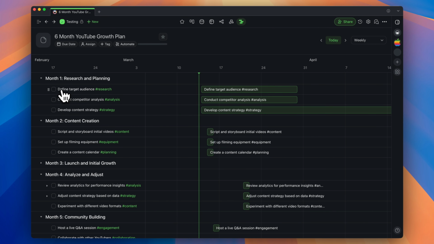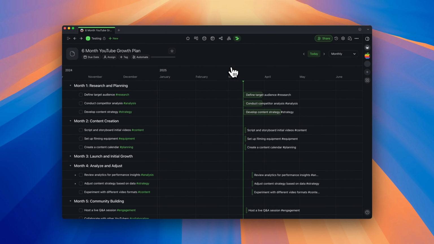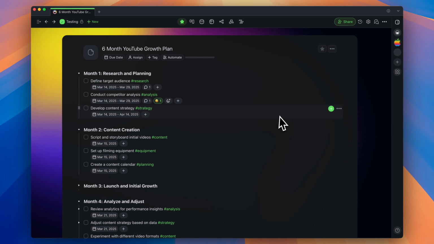So for example, this defined target audience, I've scheduled that from like the 12th or 13th all the way to March 30th. So you'll see it here in the calendar as such. So those are the project views. Let's go back here to our default list view. And the last thing that I want to cover as far as projects in Taskade are some of the settings that we have here in our heading.